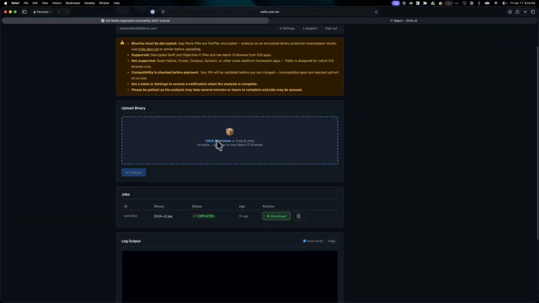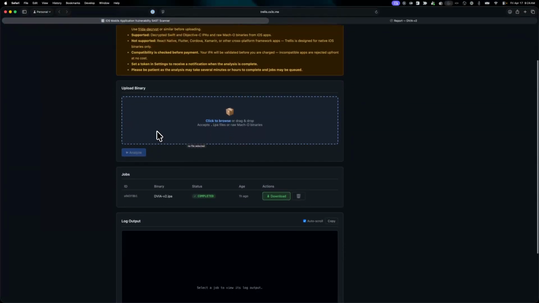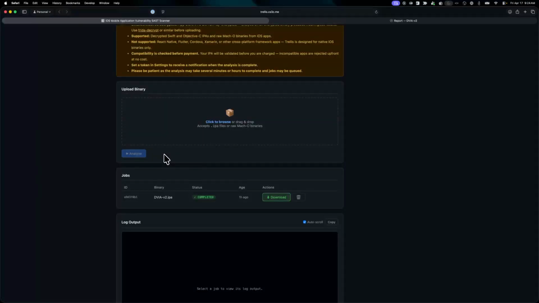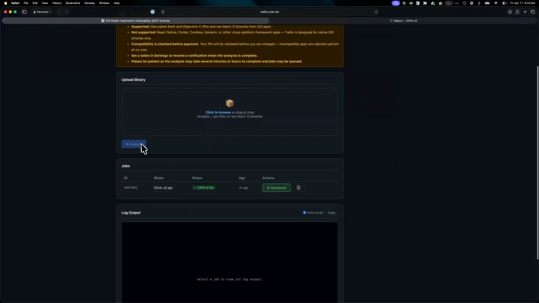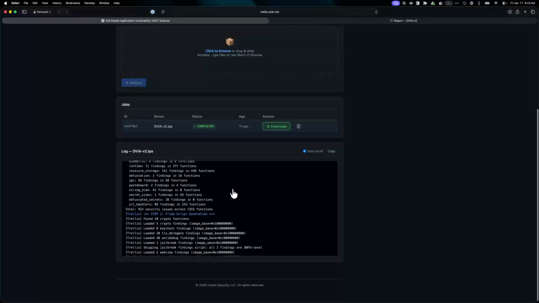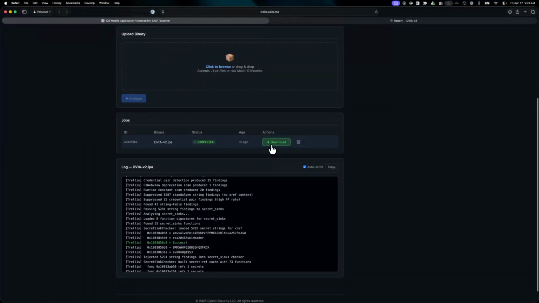Now, after you click browse or drag and drop your IPA or binary file and click Analyze, it will check it to ensure it's compatible, and then it will start the job and you'll receive notification here. You'll see it in your jobs here. Once it's finished, if you set that notification token, you will be notified. You can sign back in and come over here and click on this to see the logs, as well as download the report or send it to the trash.